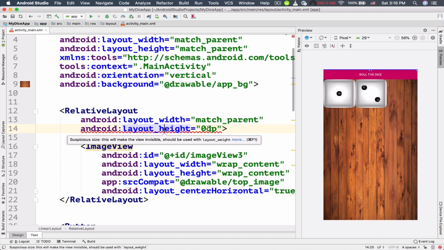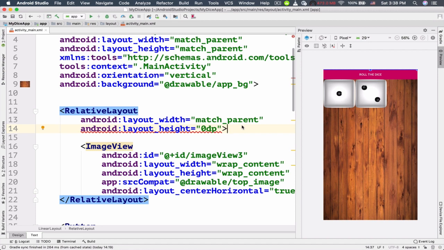Now you might wonder, what is this dp? dp stands for density independent pixels, and the reason that we use dp is that we want our elements to look good on all devices, because we want our elements to be density independent. In this way, if we have multiple devices with different resolutions, our element still looks good on all of them. That's why dp is very important. Okay, so let's go back to our discussion.